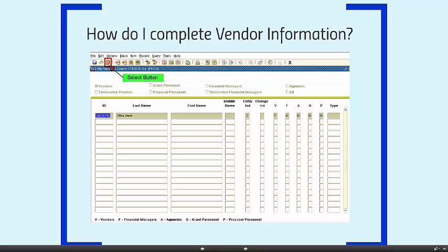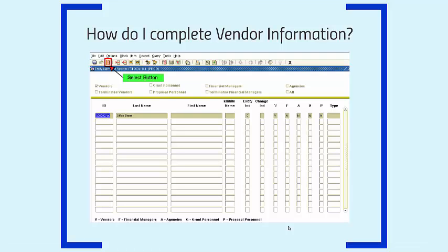It's right here. If you should want to retrieve a list of all vendors, don't type anything in the search box and just click on the Query button. This will retrieve all vendors, and you can page through the list until you find the vendor that you are looking for.